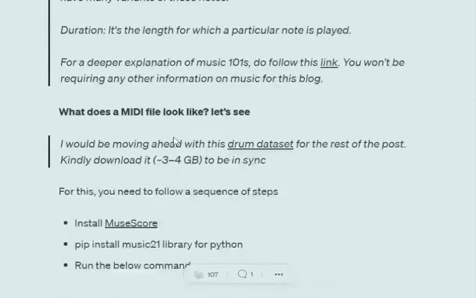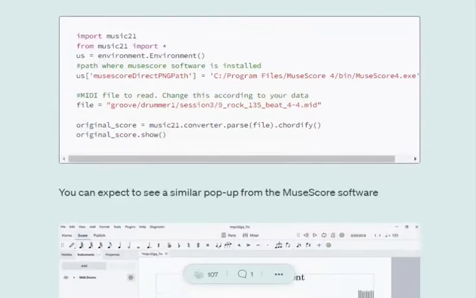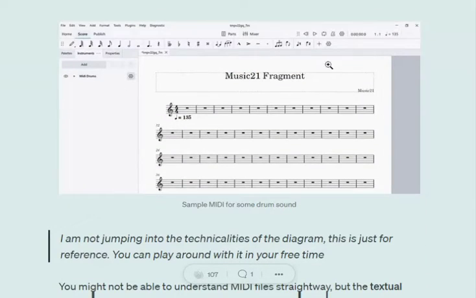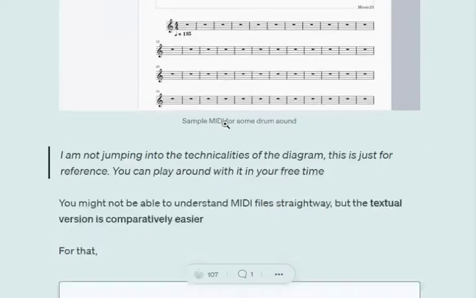Let's see what a MIDI file looks like. I'm skipping this code. Basically, you can use any online tool or the MuseScore app on your desktop to check how a MIDI file looks. Here's an example of a MIDI file for a drum dataset. Here you can see some symbols. I won't be jumping into technicalities; it's just for your understanding of what a MIDI file looks like, because this is no music 101. There are different representations which give us information about what notes are getting used, what the duration of each note is, etc.